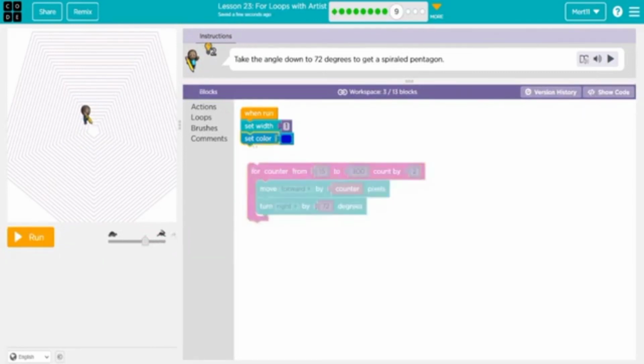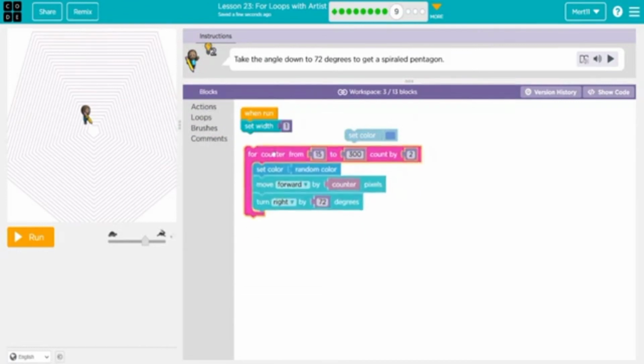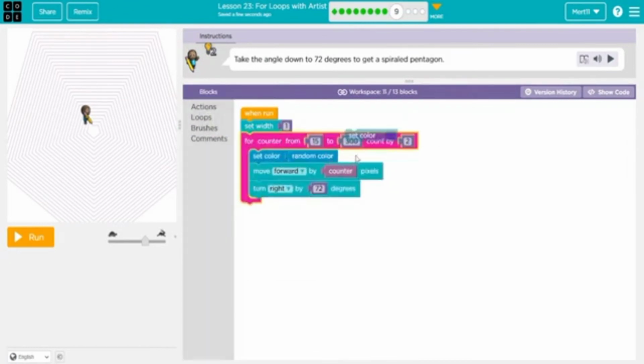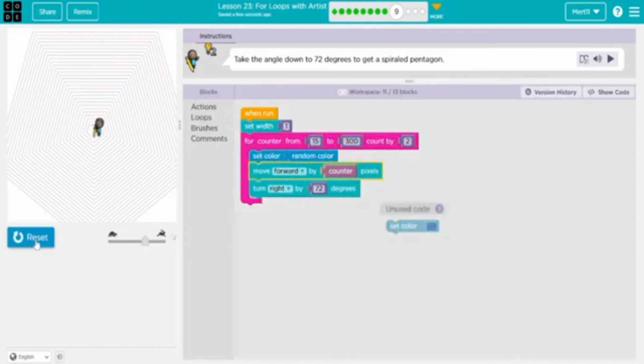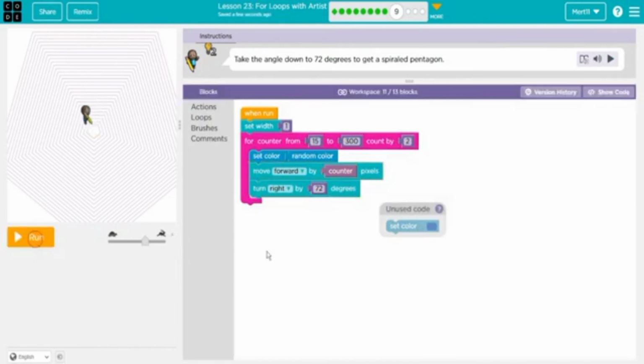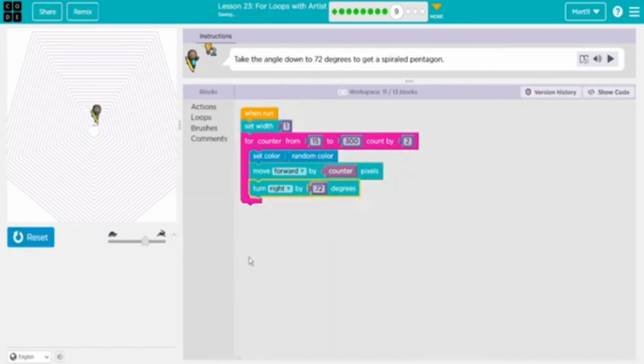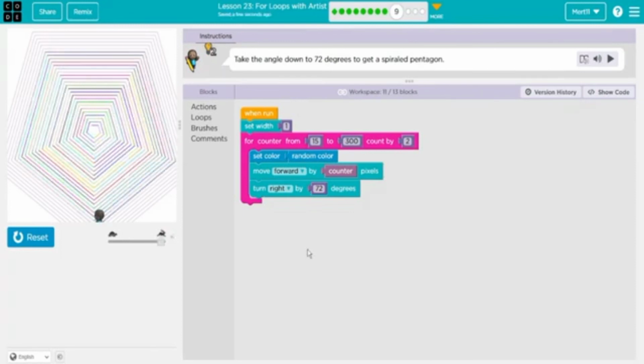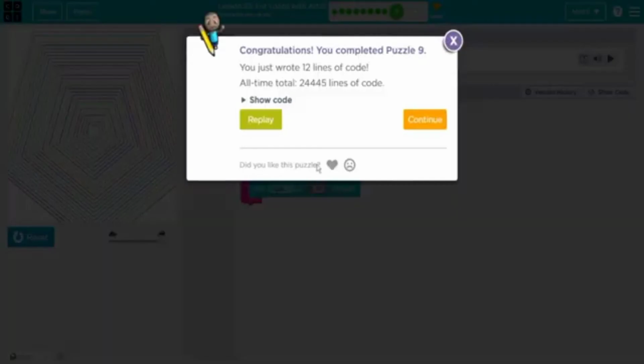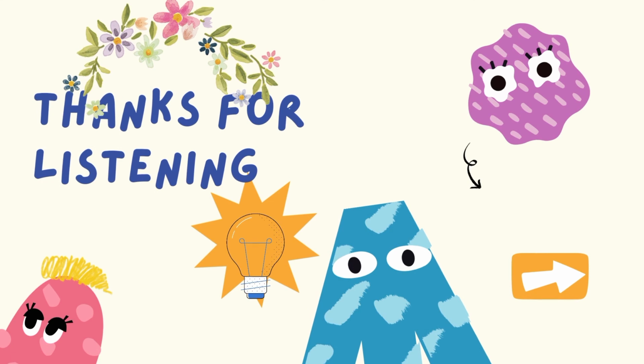No, let's not use this color. Let's use a different color. I think that should be better. Let's remove this color and then go to set random color. So set random color will give it more beautiful colors. So we're removing the block that we're not using. So set random color. So this is the for loop using artists.